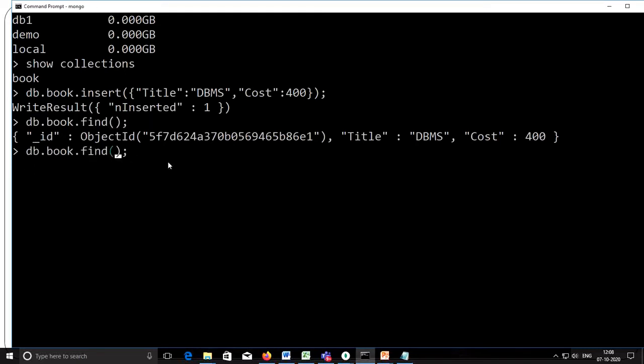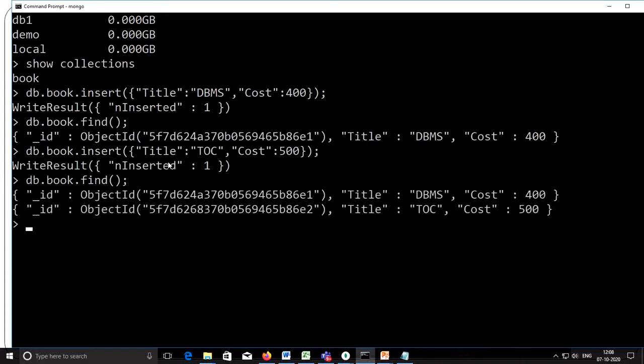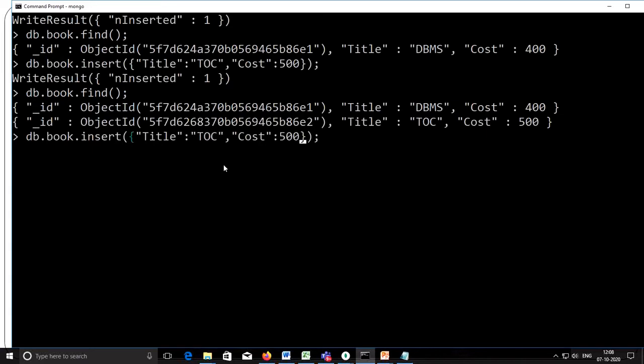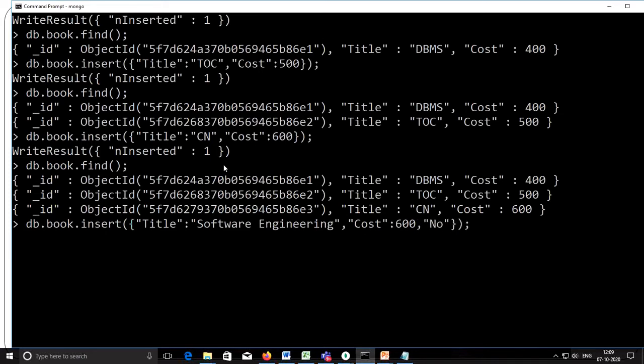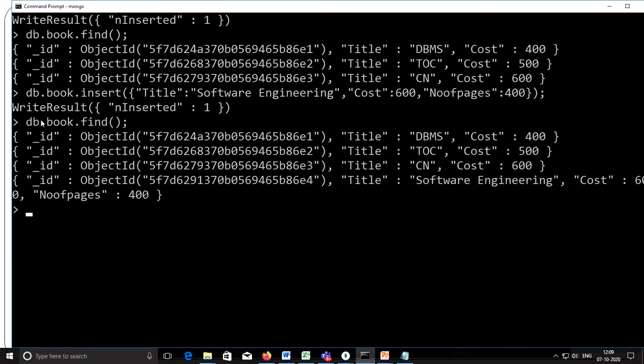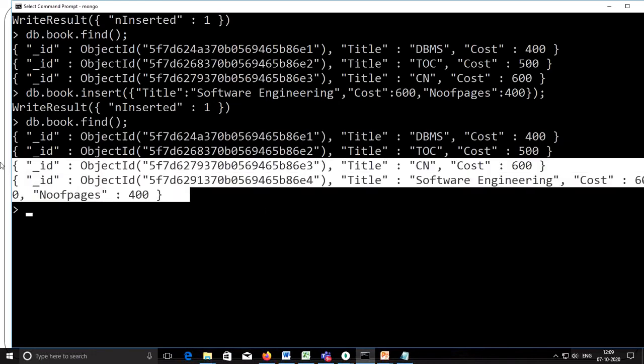Now we'll execute a query to insert again so that we have some more records. TOC, cost 500. Two records are there. Now I'll execute here for CN, cost is 600. This is another document I'm inserting here. Now I want to insert one with the title software engineering, cost, and some additional attribute I want to give here, number of pages 400. You can see here I can insert documents with different key value pairs. It does not have any fixed structure.